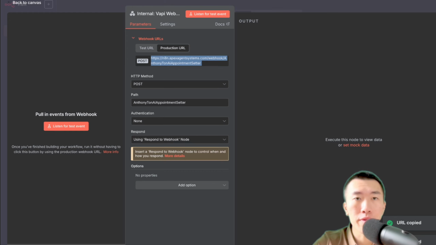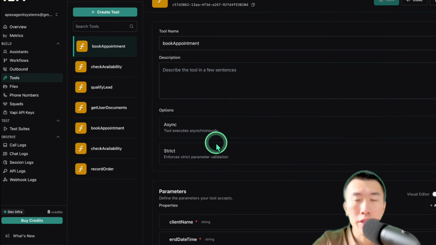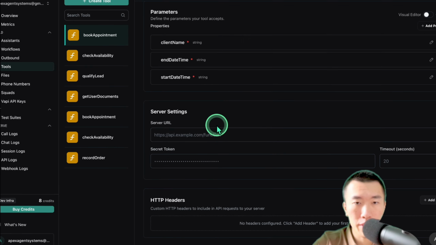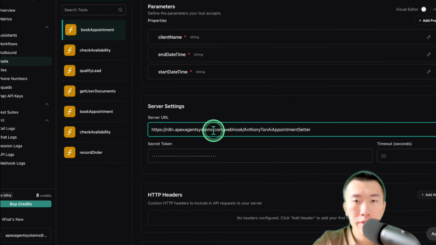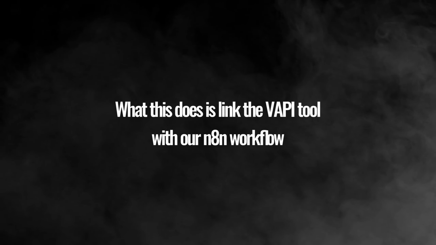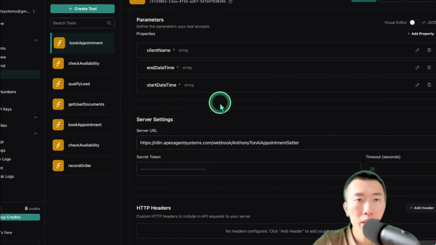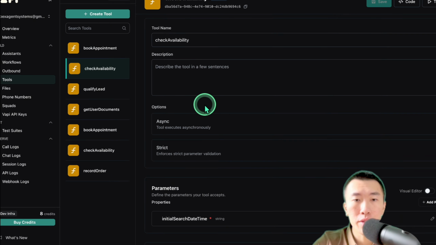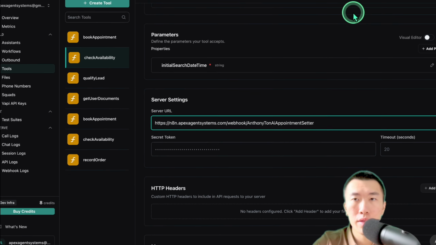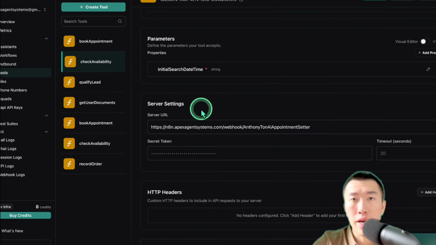Now go back over to Vapi. And for each of the tools that we created, we need to pass it in for the server URL. So scroll down over here and then hit paste. Okay. And then hit save. All this does is basically links our tool with our N8N workflow. Okay. Now go to check availability and do the exact same thing. Scroll down to server URL and paste that in and hit save. Now that is all perfectly done.